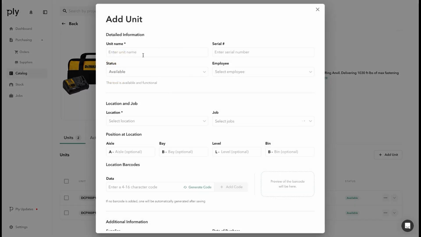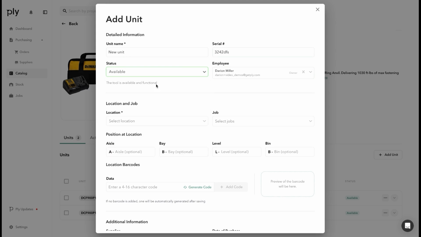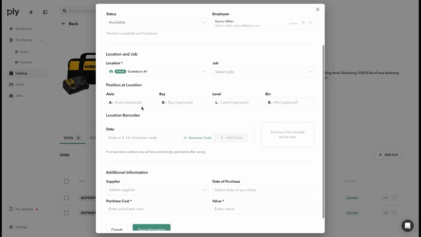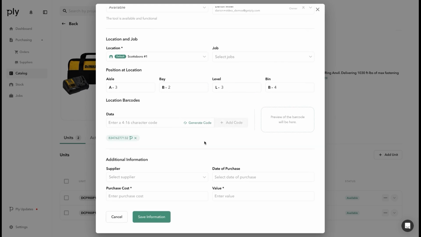If you need to add a new unit, you would click Add New Unit. You can fill in its serial number information, the employee if you know it, status, its current location or job. If it has a physical location at this moment, you can put in the aisle, level, bay, and bin. And we can even generate a barcode so that we can place a barcode on this tool when we're completed.